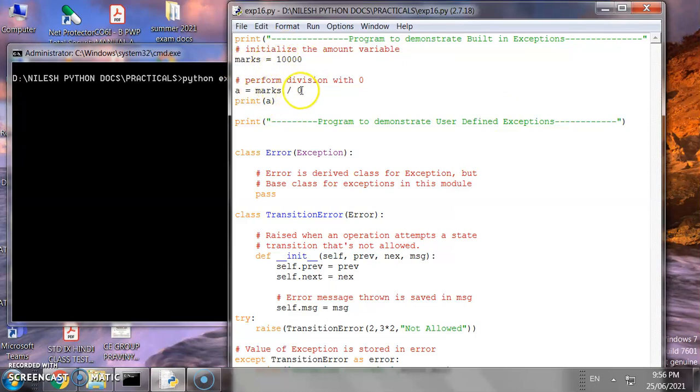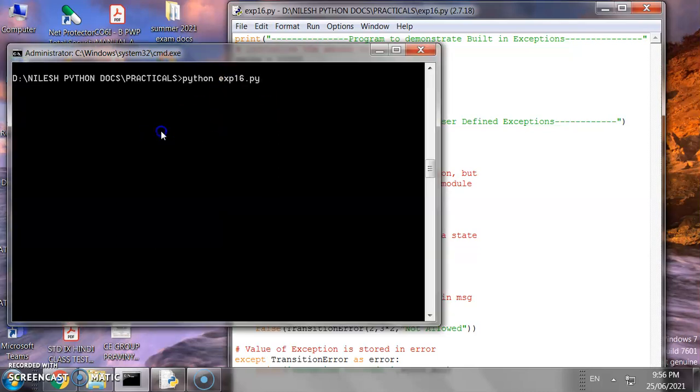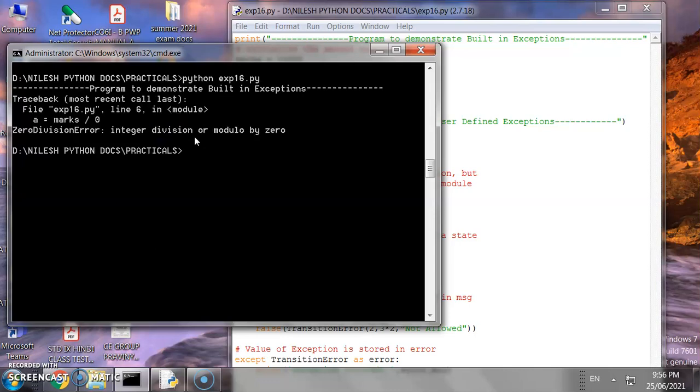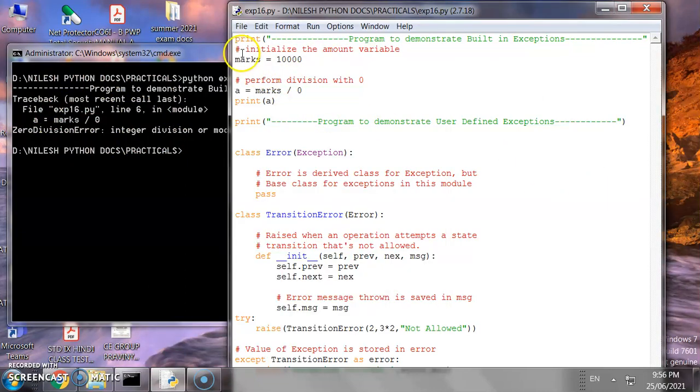I am dividing it by 0, so when I print this number, it's directly going to show me the result like this. It is called zero division error, integer division or modulo by 0. So that's why this is called a built-in exception.